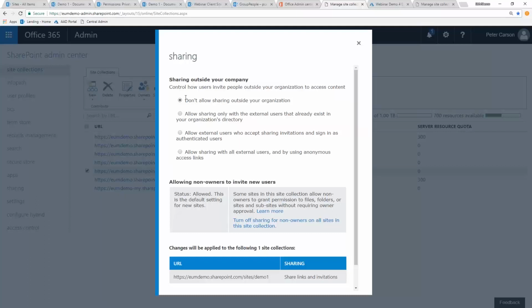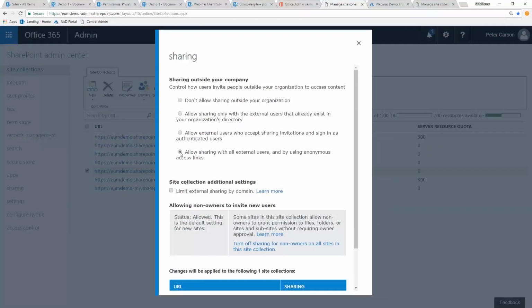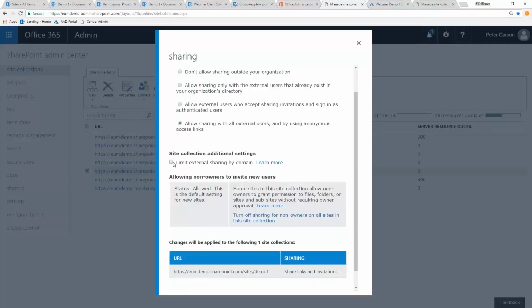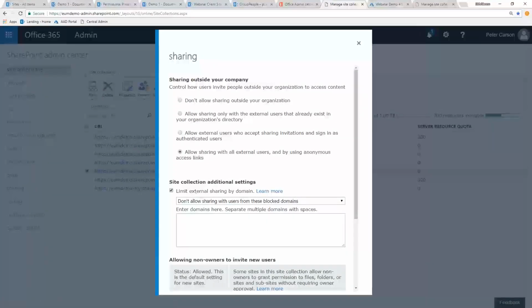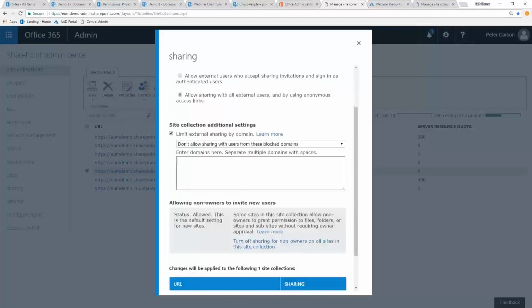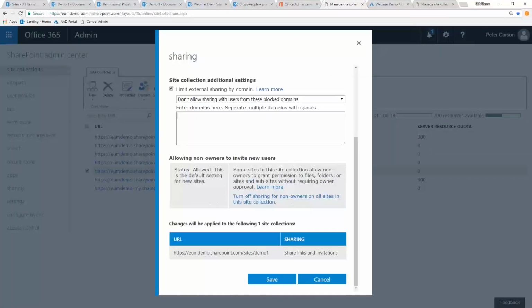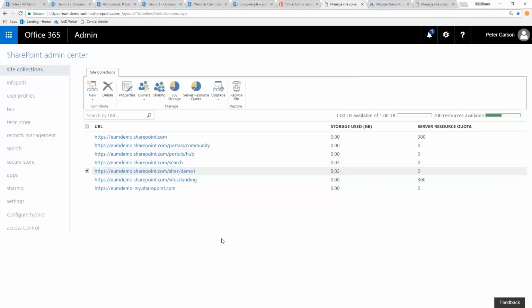You'd have to come in here and say, for this particular site, yes, I do want external users, or yes, I do want sharing with anonymous links through there. You can even set up separate domain rules specific to this site collection. Let's say this is a partner site and you only want people from that partner organization to be able to share into that. You can say, okay, well, I'm just going to put that partner domain in here and nobody else can accept those invitations. So again, fair degree of control around how that external sharing is set up and configured through there.